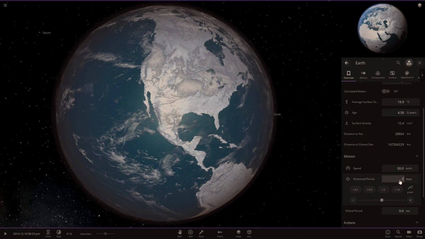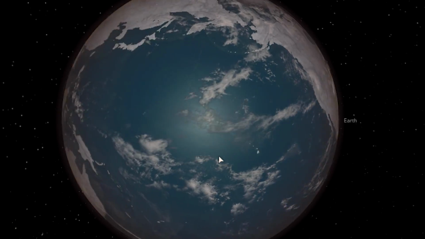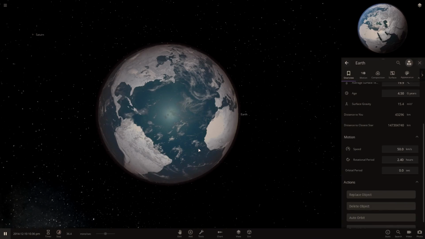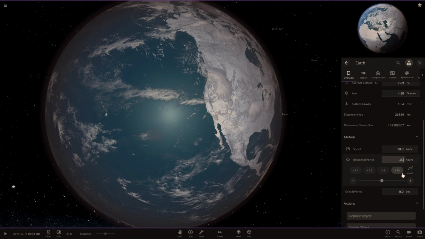I just realized I did that wrong. 0.1 days is its rotational period, so it's going to rotate 10 times a day. Or 2.4 hours if we want to get really technical about it. This game is definitely going to make me feel stupid. So far it seems to be holding on to its snow coat. But what if we just went like 0.0001?